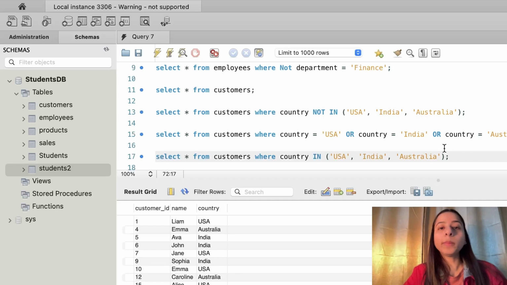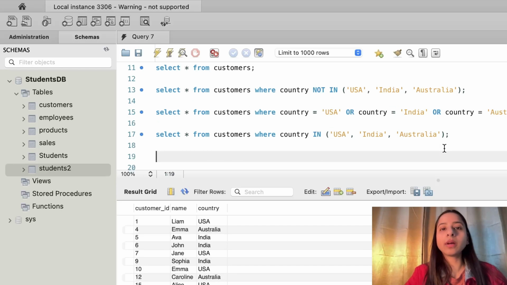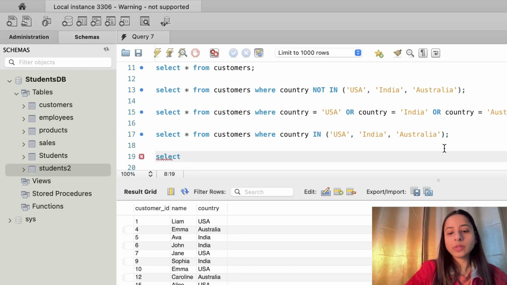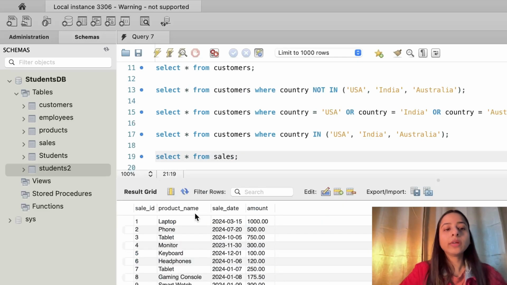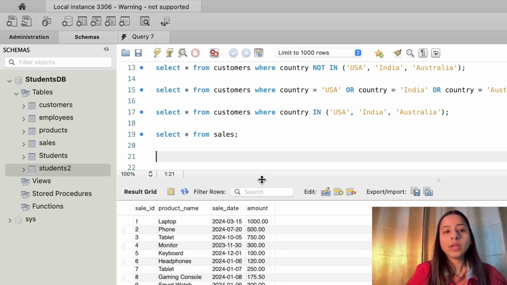Finally, let's look at the between operator, which helps you filter the data within a specified range. For this, we will be using another table called sales. Let's see the sales table first. So select star from sales. Now let's run this query. So here we get the sale ID, product name, sale date, and the amount. Now let's use the between operator.